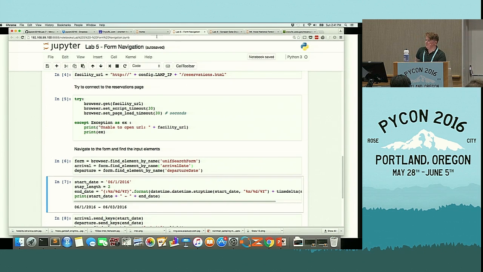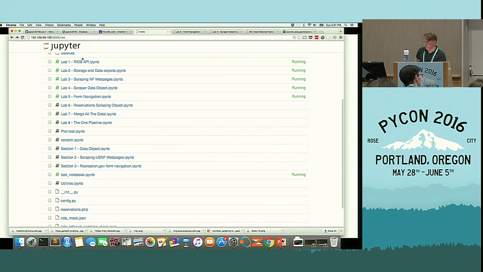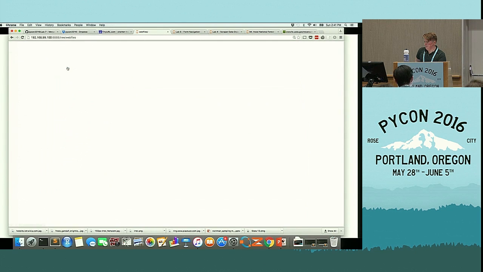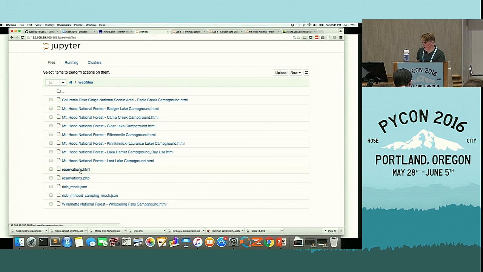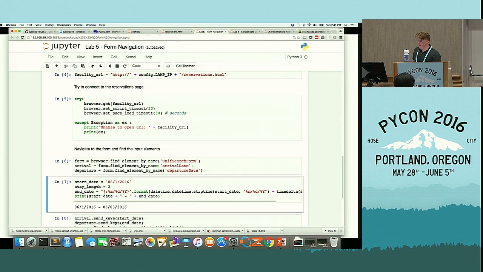So maybe we should stop and go back and look at the data, images, web files. Yes. So reservations.html. This is my fake web page. This is modeled after the actual form that you would be interacting with on recreation.gov, so it has the same names, that sort of thing. I know that the form is named, so I'm going to look for this form, and the inputs have these names respectively, so I'm going to look for those names as well. That's what I've done here, looking for those elements.